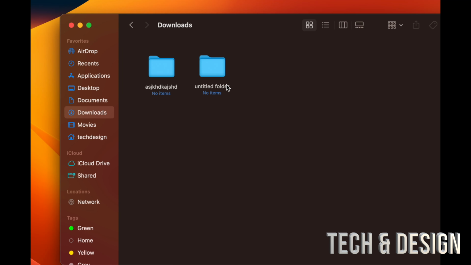To rename a folder at any point in time, all I have to do is just click on it, press the Return key right here on your keyboard, and then just use your arrows. You can go back and forth on it, and then just change the name to whatever you like. So I'm going to delete this, just pressing delete on my keyboard, and I can just put Tech and Design, for example, YouTube channel. Click out of it, and there you go.